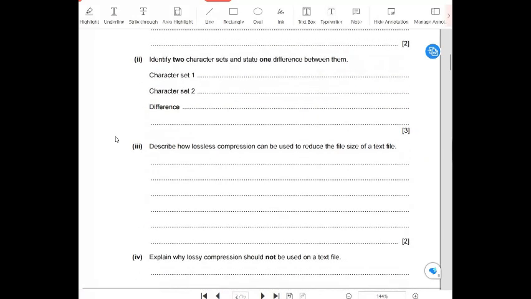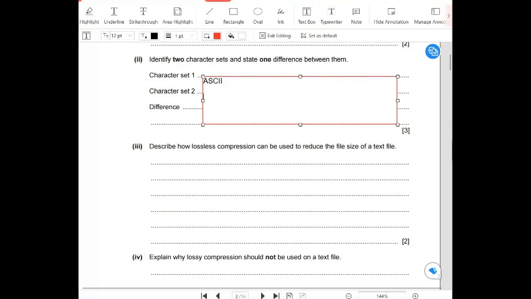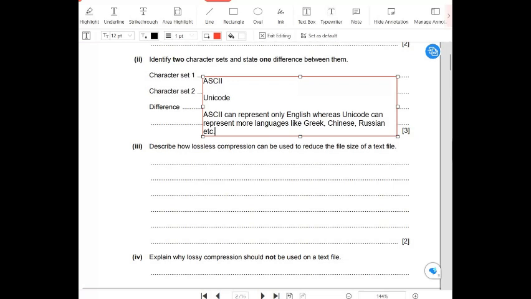Next one, we need to identify two character sets and state one difference between them. If it was me, character set 1 would be ASCII, and the second one would be Unicode. Why? Because there's a difference between the two. ASCII has seven bits. Or I would say ASCII can represent only English, which is true, even though it's not in the mark scheme. Whereas Unicode can represent more languages like Greek, Chinese, Russian, etc. So it can represent more characters than ASCII.